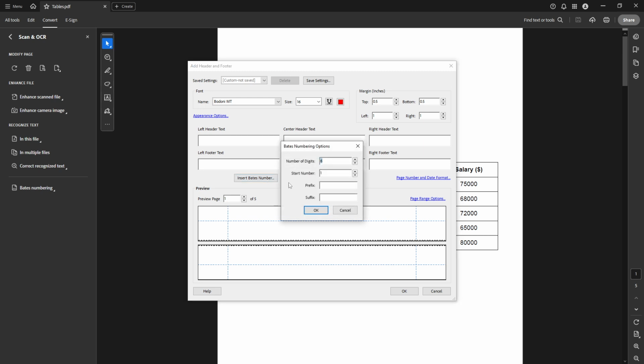Now you need to configure the number itself. First, decide on the number of digits. This is important, especially if you're working with a large volume of documents. After setting your digit number, determine your start number. This could be 001, 1001, or any starting number you feel is suitable for your numbering sequence. Having adjusted these settings, click OK.